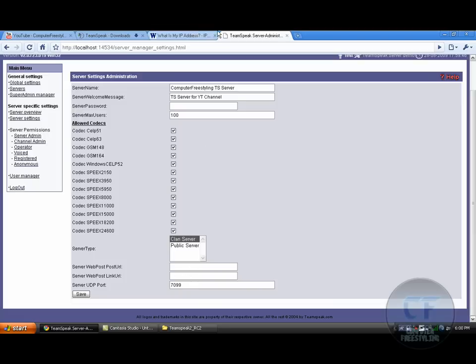UDP port, if you know what a UDP port setting is, you'll want to change it to one of your liking. But for me, the default UDP server port for TeamSpeak is 8767. I just leave it at that, but if you want to, you can change it.